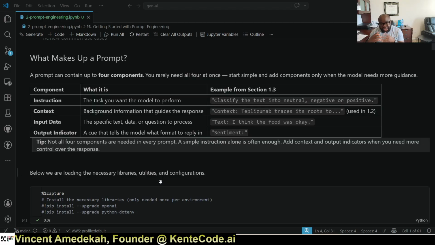The first component is instructions, the task you want the model to perform. For example, classify this text, or explain this. Then you have context. Context is the background information that guides the AI for the response. For example, you want to provide some information of what is happening so that the AI can use that to generate the response.